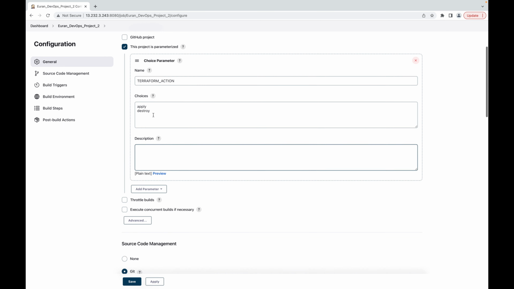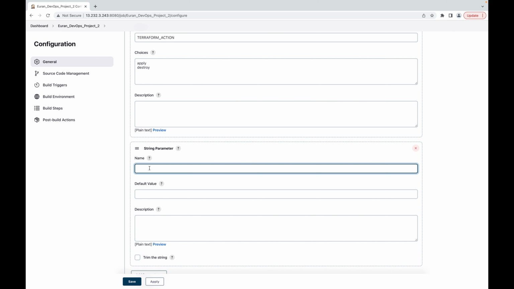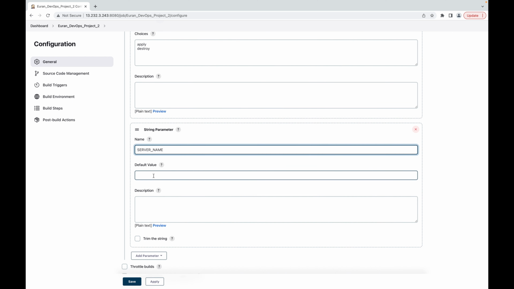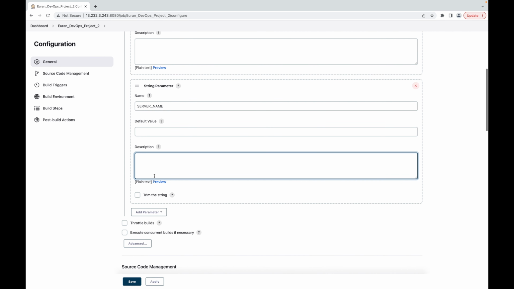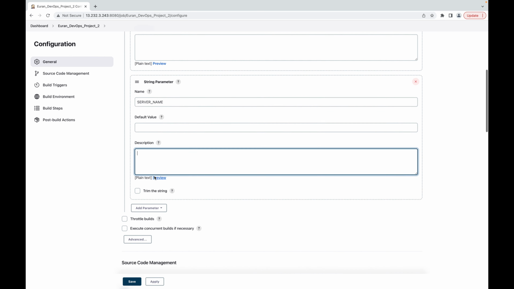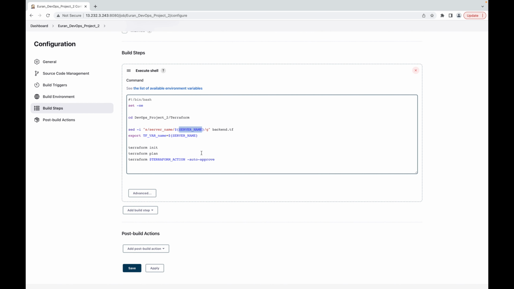Below the choice parameter, add one more new parameter, and this time select the string parameter. Give the name of the variable, which is going to be the server name, and for the default value you can put a space for now, a null value. We will pass it while running the Jenkins pipeline. Now we do not need anything else. Click on apply and save it.